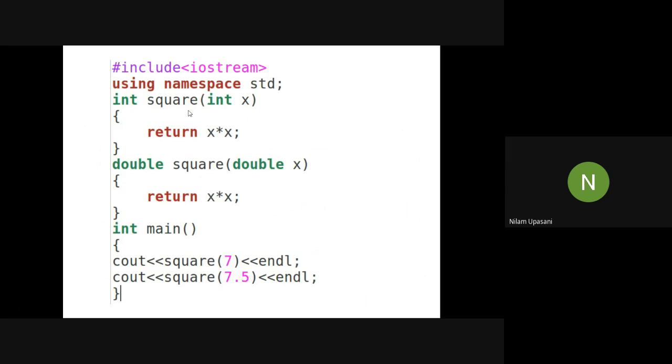So here, though we are using the same name, square, and here also we are calculating the square, here the input parameter is integer x, and here the input parameter is double x. So the compiler will be able to differentiate between these two functions based on the input parameter, though the name of the function is the same. The rule with the function is that either the name of the function should be different, or the input parameter should be different, or both. Now in this case, the function name is the same, but input parameters are different. So the compiler will be able to differentiate between this function call and this function call.